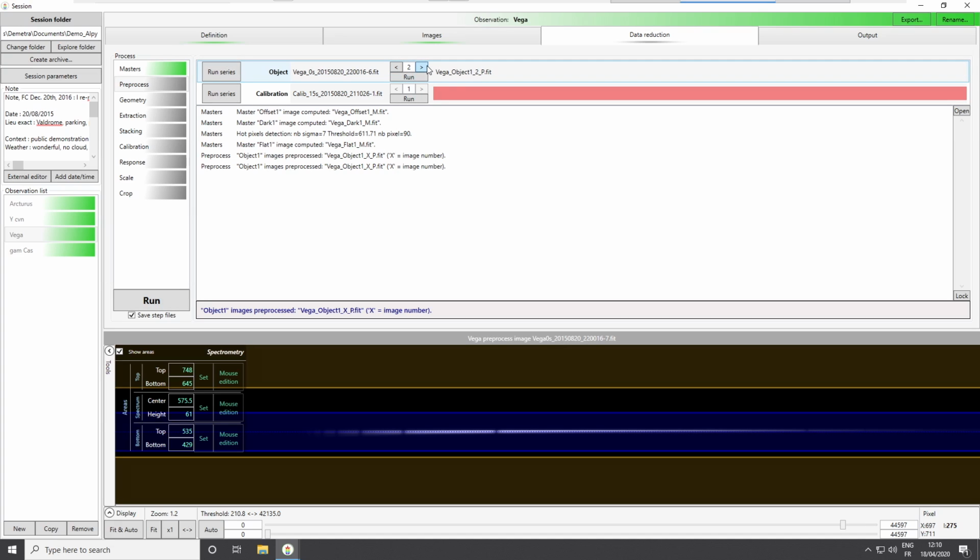I can do it image per image. I've taken the second, now the third one, so I can look at the third image, run it, and look at the result. But because it's quite boring to do it image per image, you can also run the series of images with this button, and it will process all 7 images at one time in one click. And again, you can look at the image before and the image after.